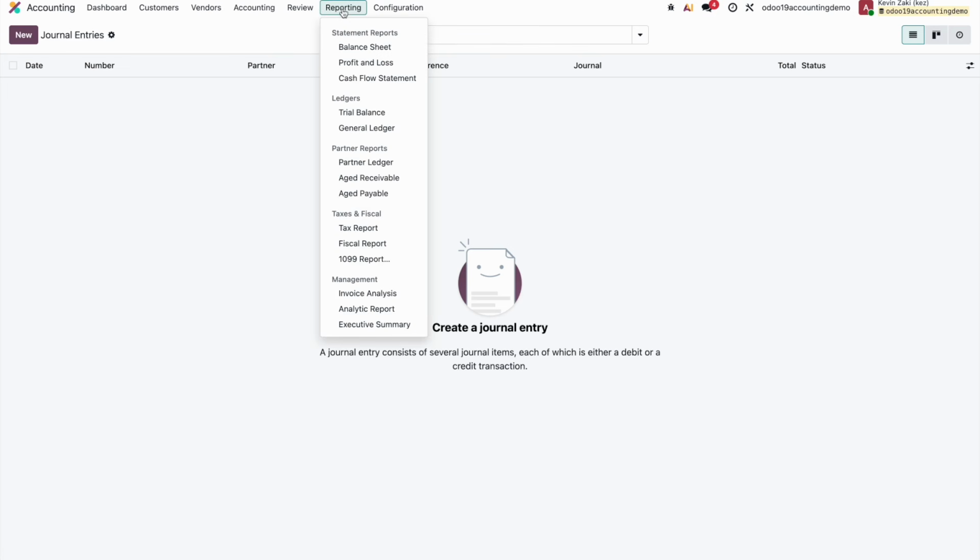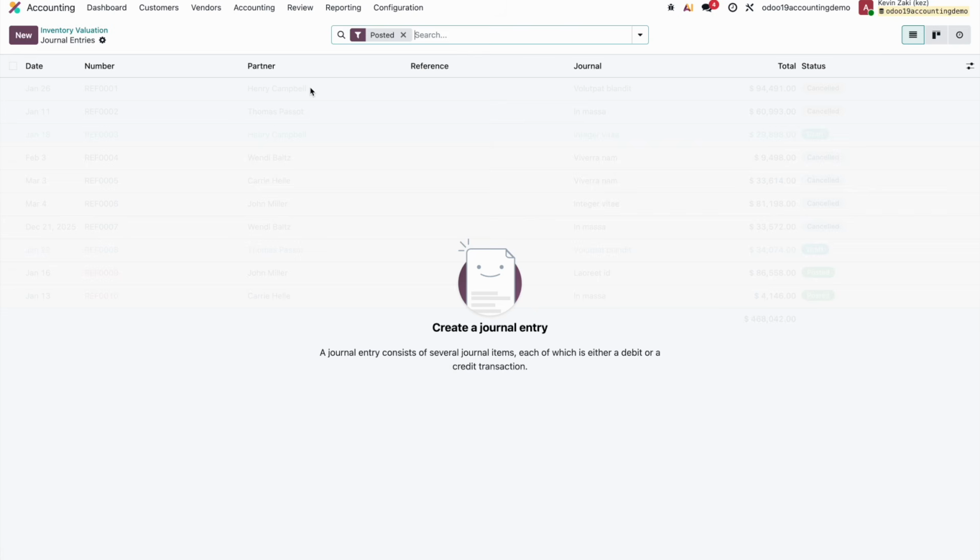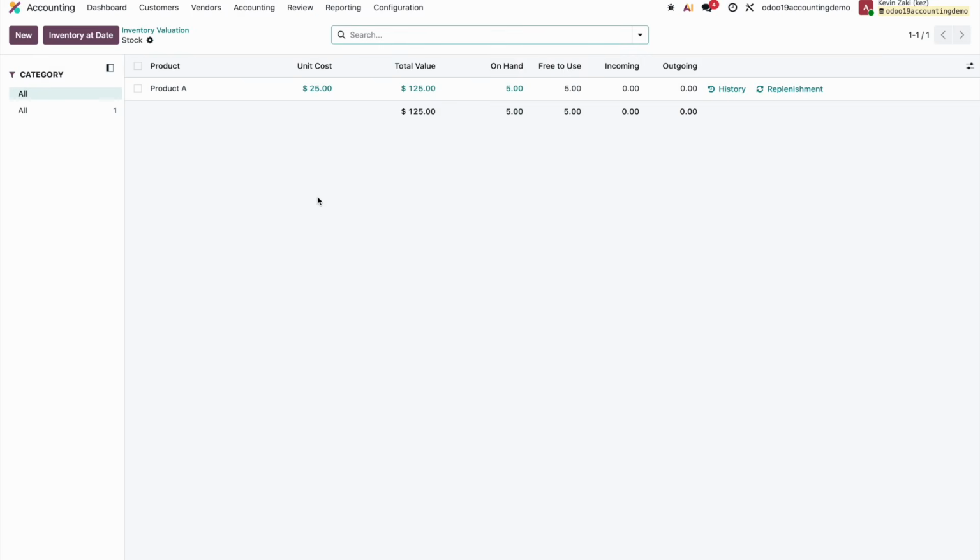If we go to reporting, or rather review, and we go to inventory valuation, we'll see that our initial value inside of our stock valuation account is 0, but our stock variation is $125. So the difference between what we started with and what we are ending with right now is $125. We can click on our initial balance. You'll see it's going to bring us to all of our inventory journal entries, which there are none. And we can click into our ending stock, which is going to bring us to our stock valuation as of right now, which is $125.